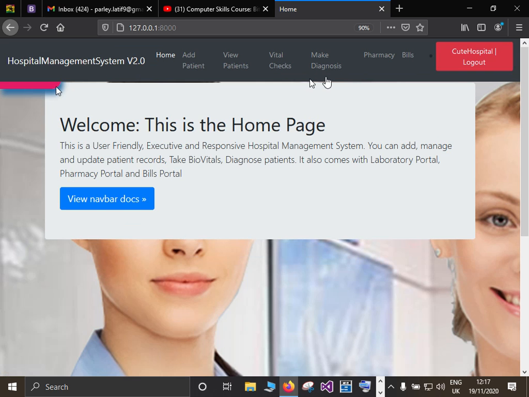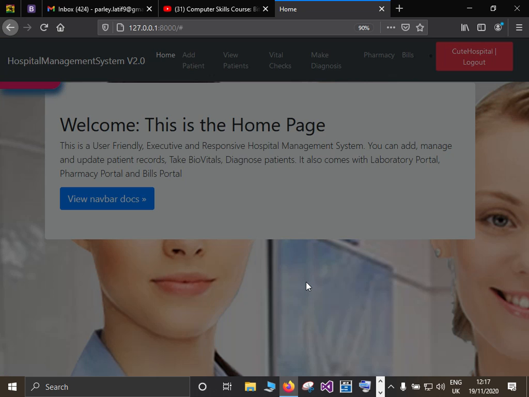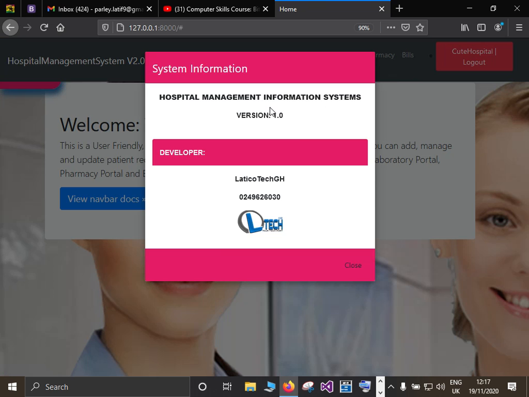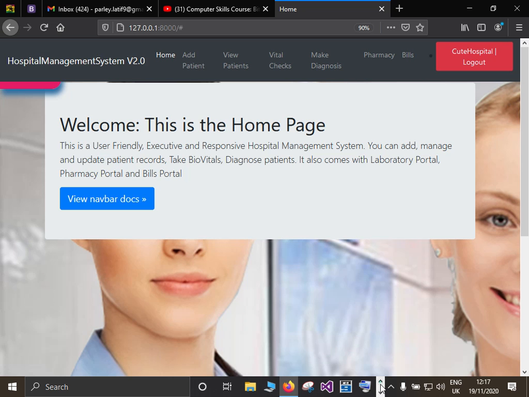Again, if you want to see the version and the developer of this app, you click on this here, and it's going to display the hospital management information system version 101, and that's it. Okay, now let's get straight to it. I just have a list here. This is what we're going to look at.